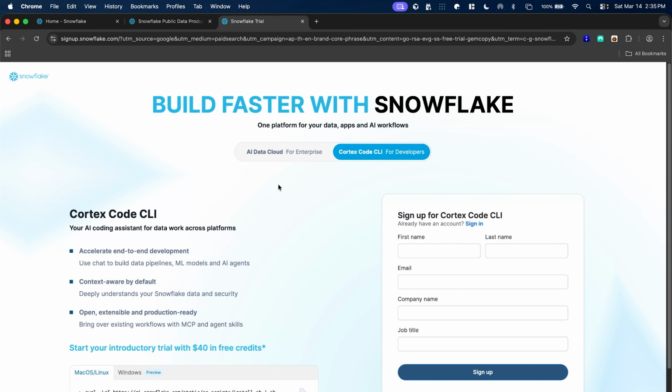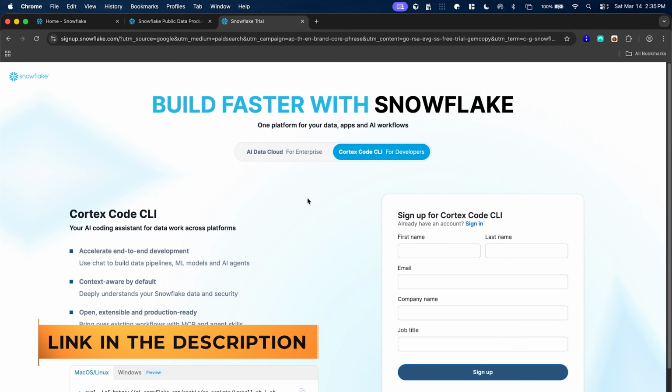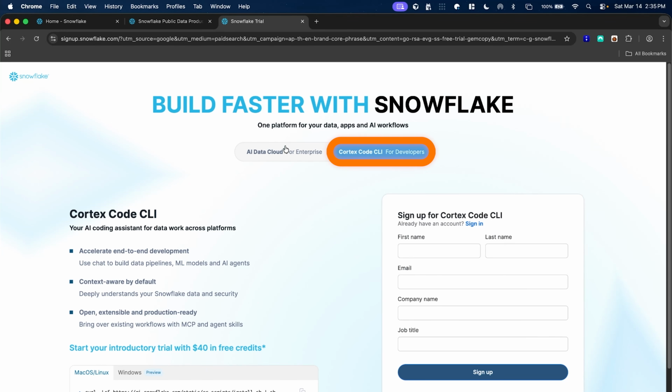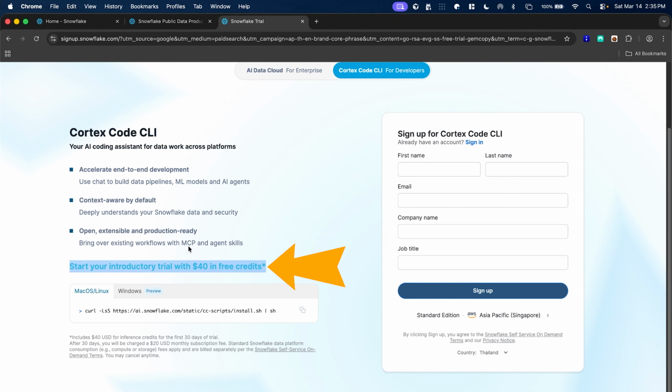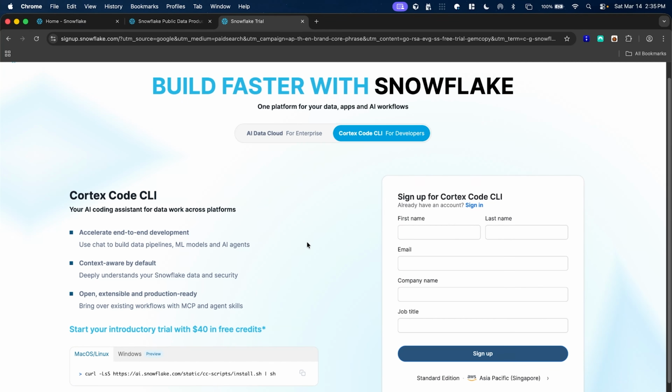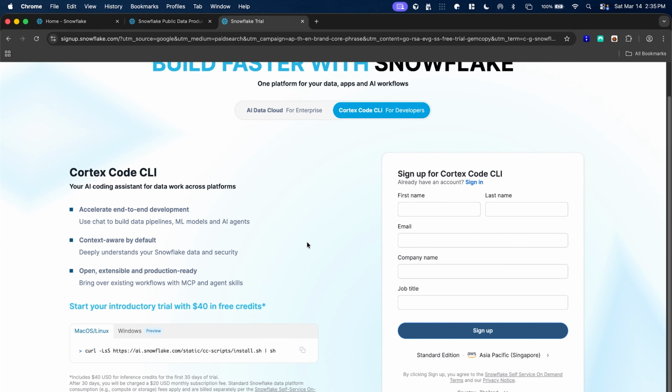So let's make a new account on Snowflake. Again, go to the link in the description, press Cortex code CLI, make sure that you choose the one for developers, not for the enterprises right now. Put in your details, you will get $40 in free credits, and that is more than enough to last you for a very long time. You will not need to pay for anything. You can just use the credits that it gives you.